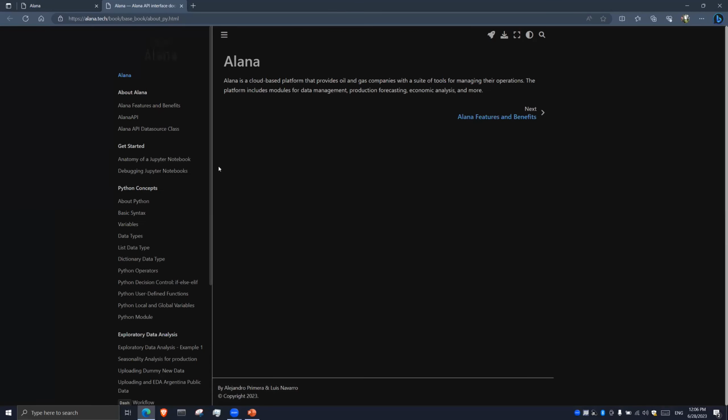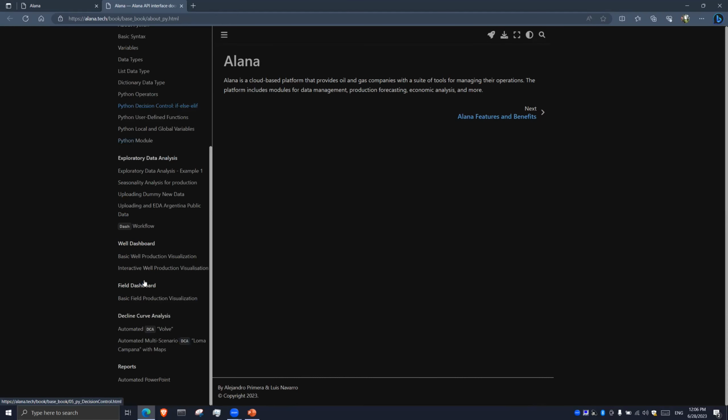If we click on it, it will redirect us to the documentation section of Alana, where we are going to see several sections. We have, for example, Alana features and benefits, the Alana API, the Alana API data source class. We have several things here. We have, for example, a section on Python concepts. If you're just a beginner in Python, you can learn a couple of very practical things here.